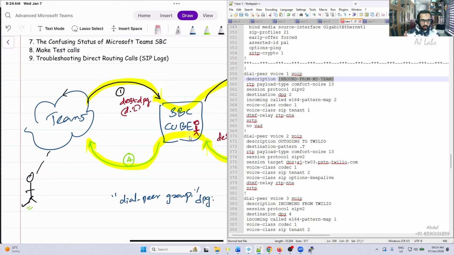But as a Cube configuration guy, you should divide that into, okay, even for an outbound call and inbound call for Cube, there is an inbound leg and an outbound leg. Two call legs make one call possible. So description: inbound from Teams. Then these are some commands: RTP payload type comfort noise 13. That means it generates some comfort noise. Some background noise will be there.